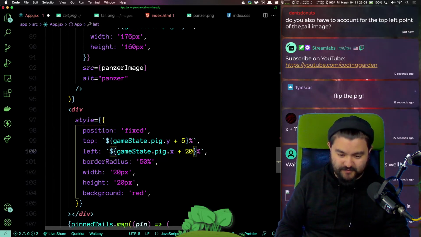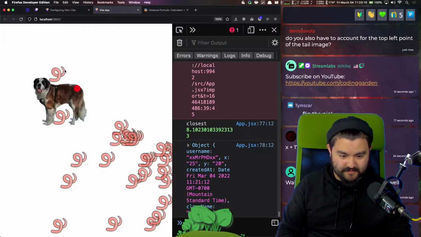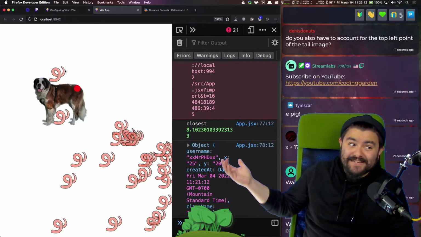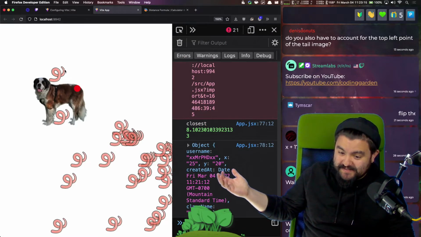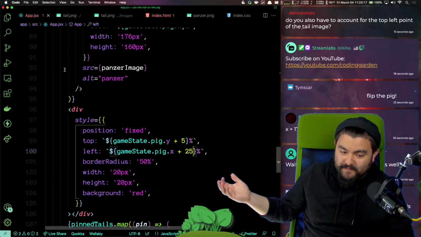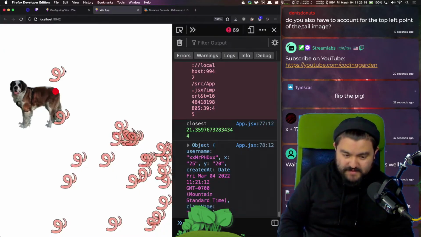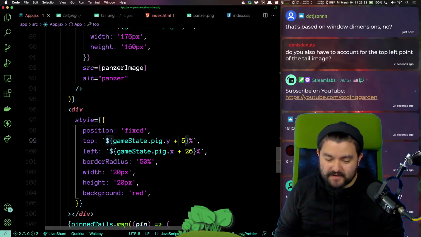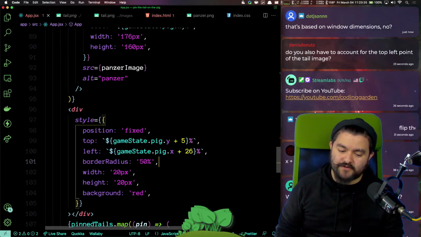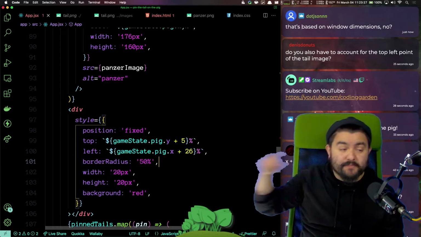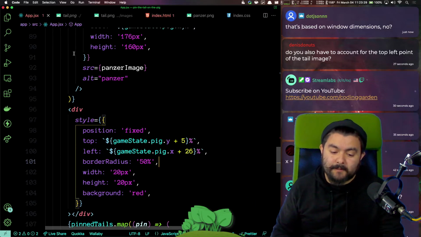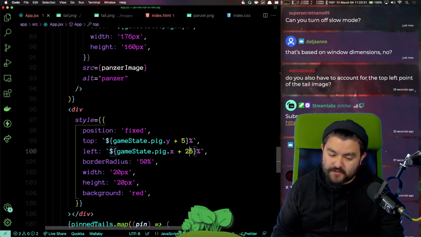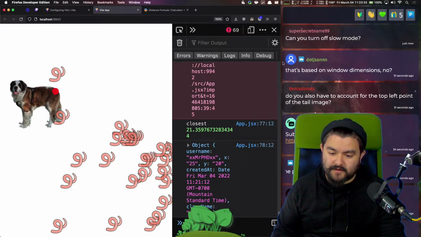5, 25. It's pretty good, honestly. We could do 26. Yeah, right there. Perfect. So this is the value that we need. We need to add 5 to the y and add 26 to the x. So it's a percentage value, right? So basically, this 5 and 26 should be constant, no matter what.